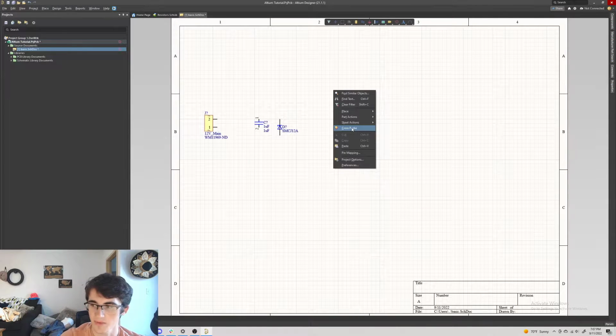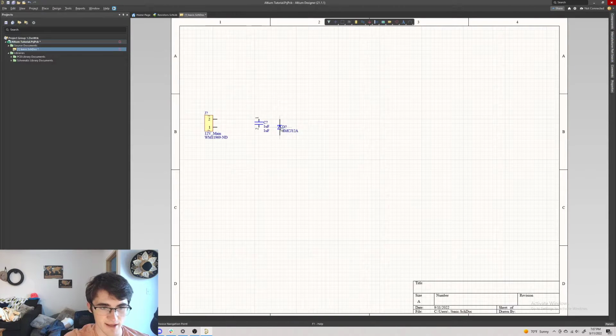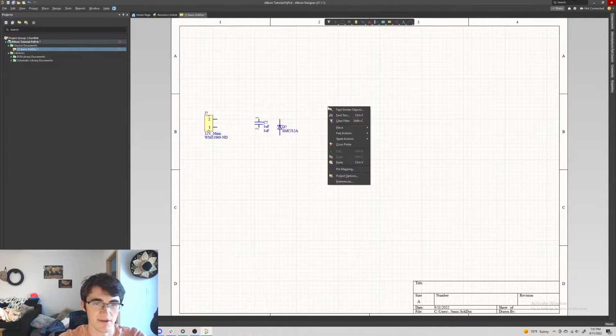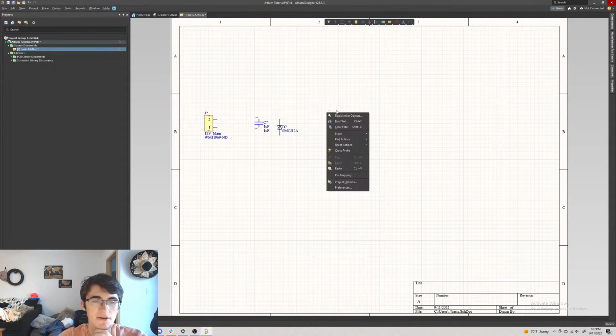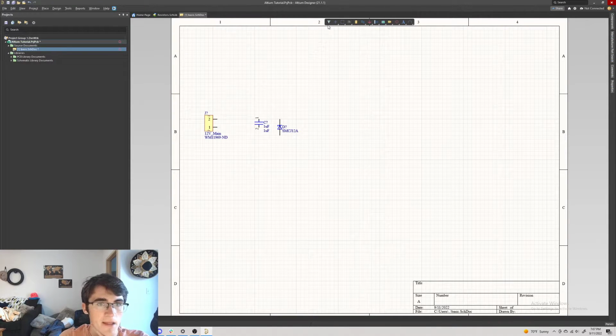You also can do a cross probe. This is really nice when you have both a schematic and a PCB, because you can select a part, say this diode right here, and see where it is on the PCB. You can go to the PCB page and it'll be highlighted. And if you ever need to clear a highlight or a filter, you can press Shift C, which is clear filter. You can do that without having to right click either.